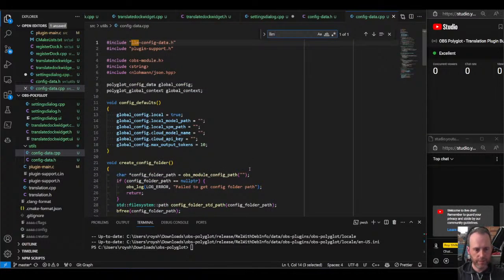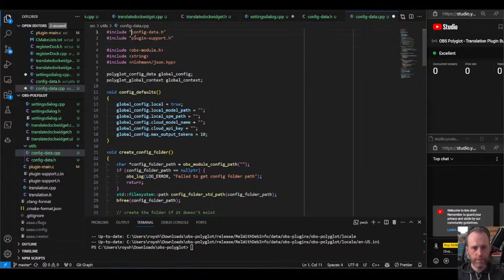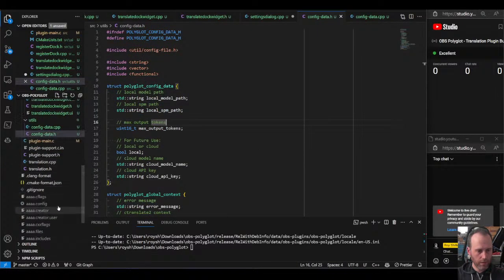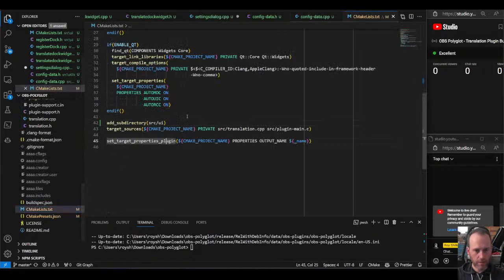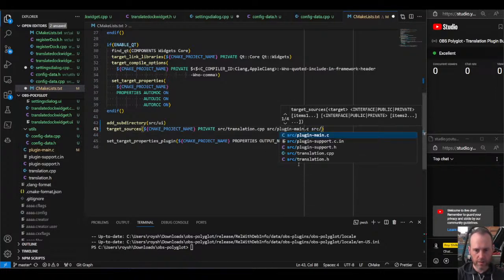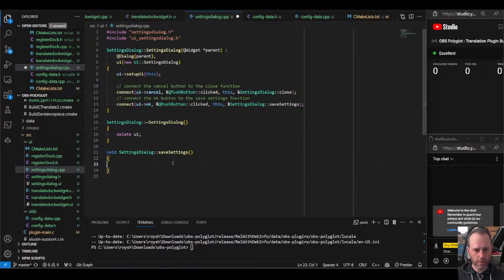See what we're missing. No more LLM. We are good. Now let's add this into our CMake. I mean, yeah, it's just one file. So utils config data cpp. Let's do that. Let's do this one.